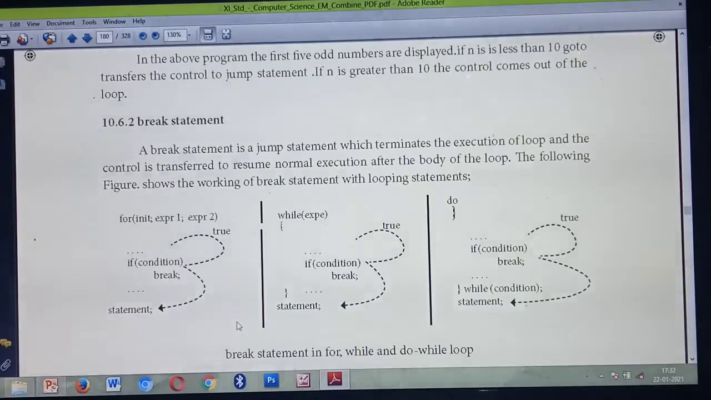Normally the program runs from the first line to the last line. If the word break is there in between, in that place itself the execution of the program will break, and automatically it will come outside of the loop. So the control is transferred outside of the loop. Understood what's the use of the break statement? Very important question.